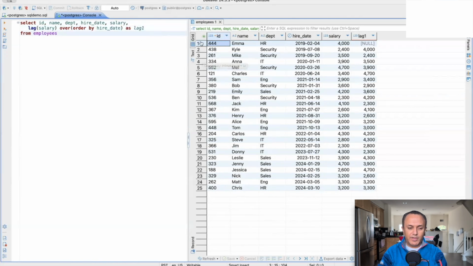So without the lag, we have ID, name, department, hire date, and salary. Now the lag tells me I want the value of the salary from the previous row. For each row, let me look at row number 2. Here you have 4,000, which is the value of the salary from the previous row. Here you have 2,400, which is the value of the salary from the previous row. The first row, since it does not have a previous row, that's why we see a null here. So all the rows will have the value of the previous row except for the first one, which will produce a null.